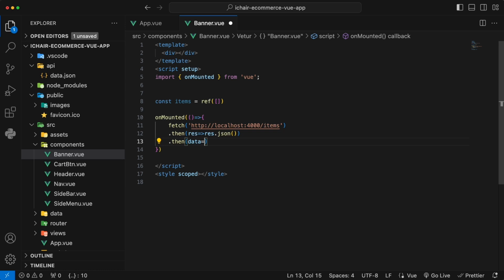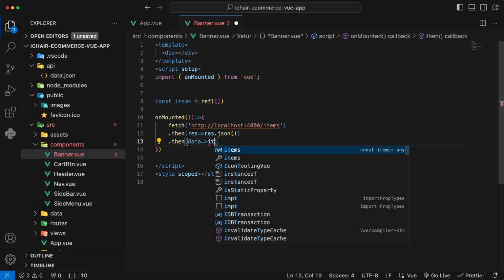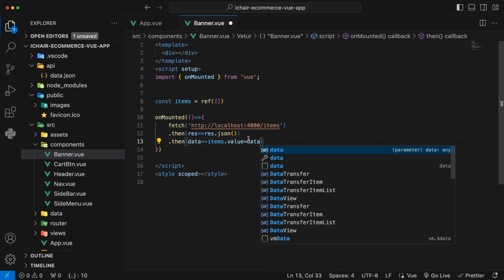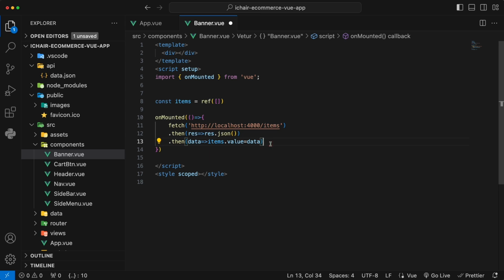this data is going to trigger another arrow function, and we say items. Remember, whenever you use ref, you have to access the value first before you can manage it. Otherwise, it will pop up with an error. You say items.value equals data. So we assign the data that we get from the backend to our local state variable. Okay, so that's pretty much it.